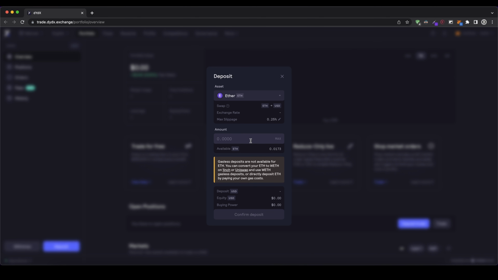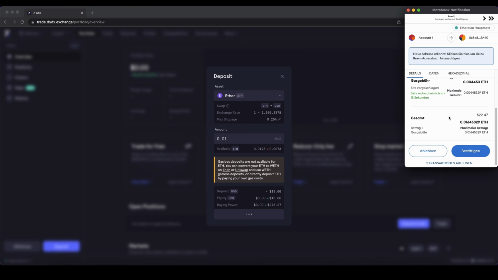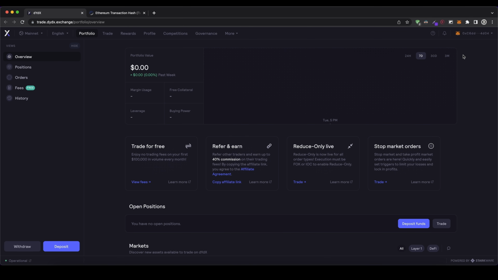As you can see, my maximum balance is 0.017. I'm just going to deposit 0.01 Ethereum. Click down here, and then I can see the transaction that I need. I also have to pay a little bit of a transaction fee. Can just click on confirm, and then I have to wait for like 60 confirmations on the blockchain until I can see my balance up here.